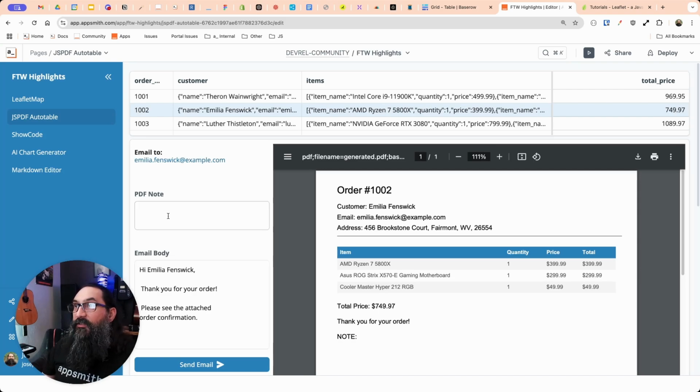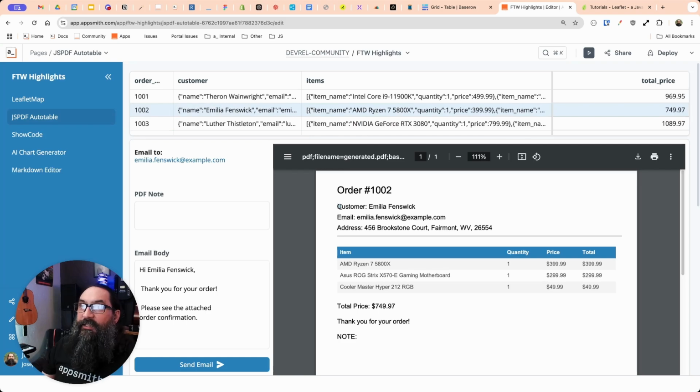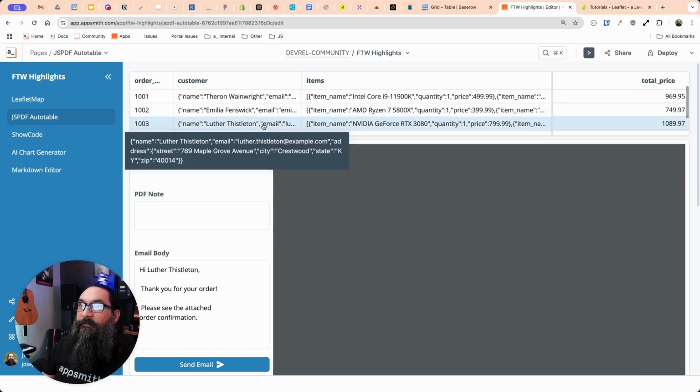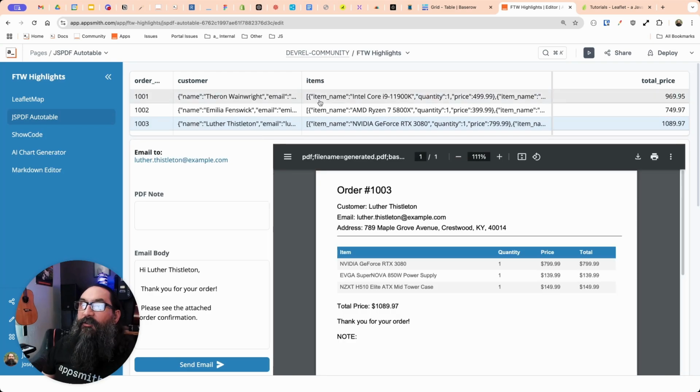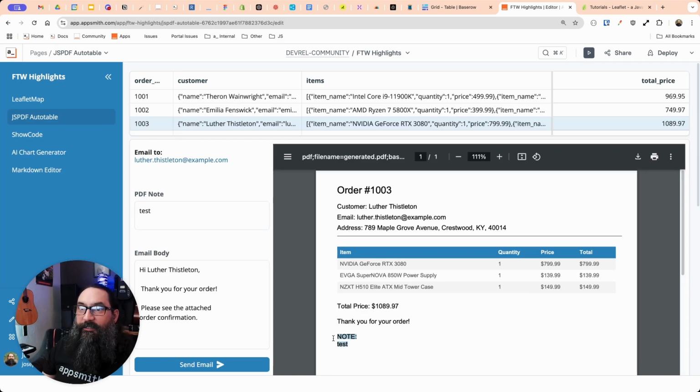But before that, let's just check out the rest of the features here. So you can see I'm passing in an object for the customer, and that has multiple data points that gets displayed here. And then for this array of items, that is part of the same row, same record. And so just selecting a row here queues up that data and turns it into a PDF with the customer info here, the list of items in a table, and then a total. And you can also add a custom note. So if I wanted to put something extra in the PDF, you can do that right here.